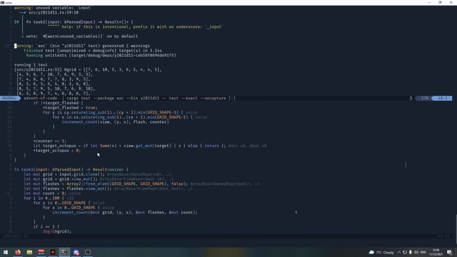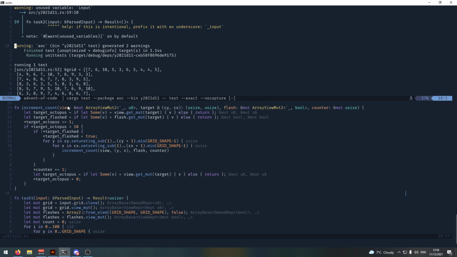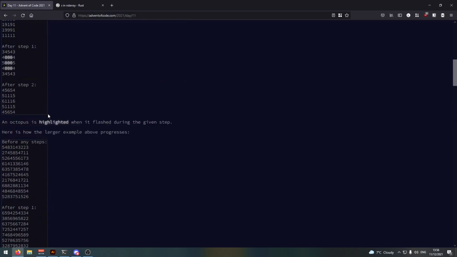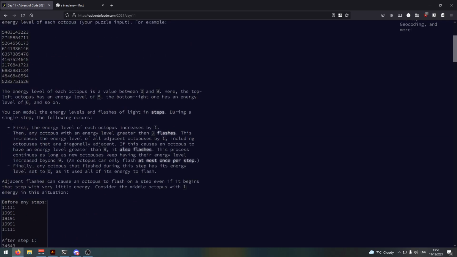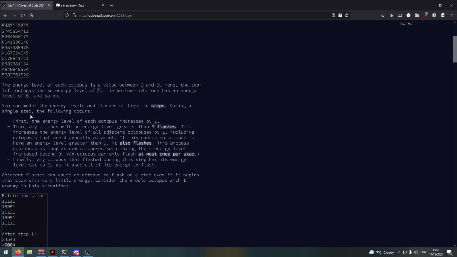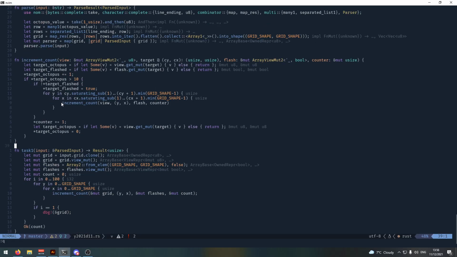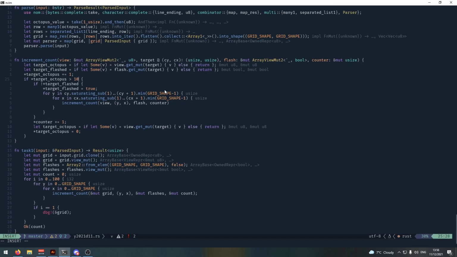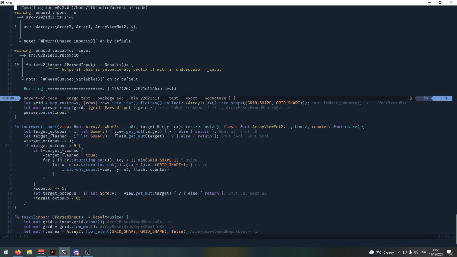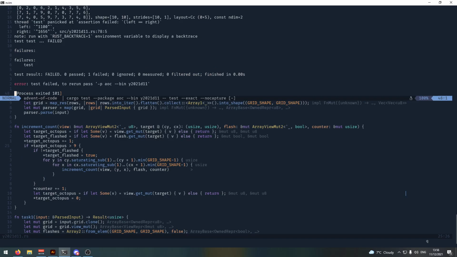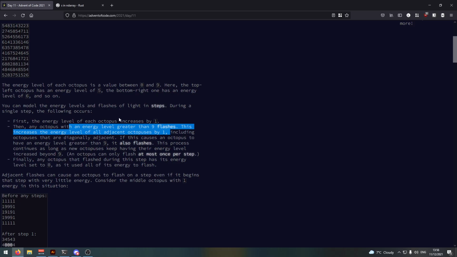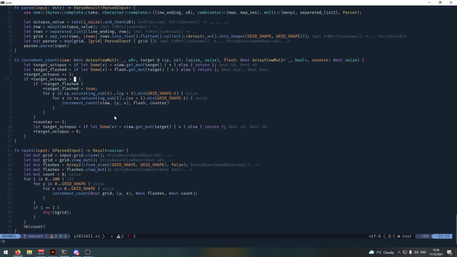That's frustrating. So let's go back and look at this a bit more. First, the energy level of every octopus increases by 1. Then any octopus with an energy level greater than 9. Okay, we're higher, but we're not there yet. Greater than 9 flashes. This increases the energy level of all adjacent octopuses by 1.